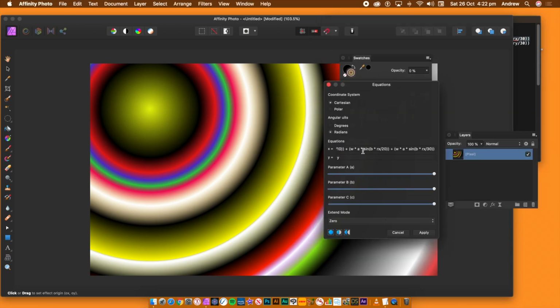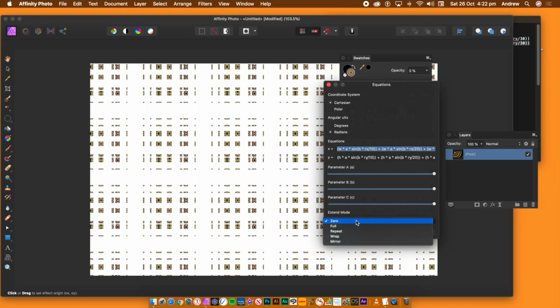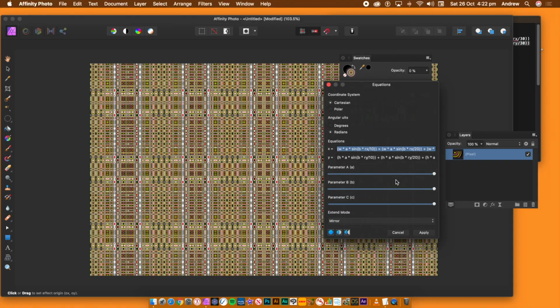Sadly, there's no presets feature in the equations filter, so a notepad is just as easy. Macros can be a workaround, but they're not a perfect workaround as you can't change the origin point. Set the extend mode to mirror.